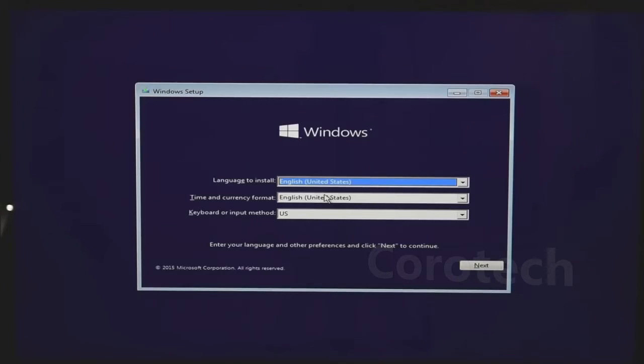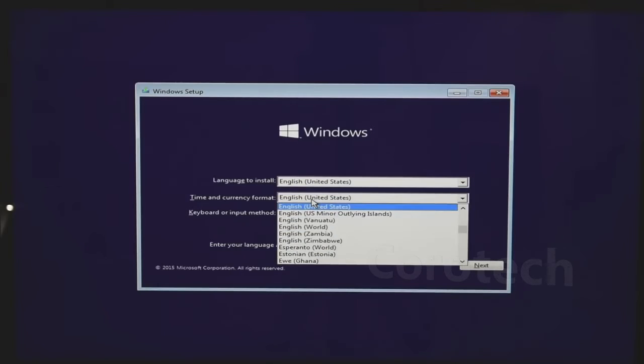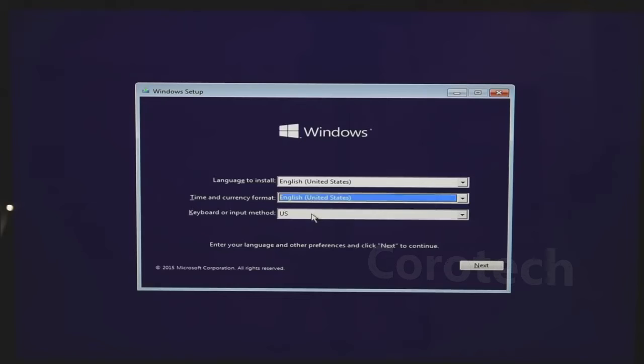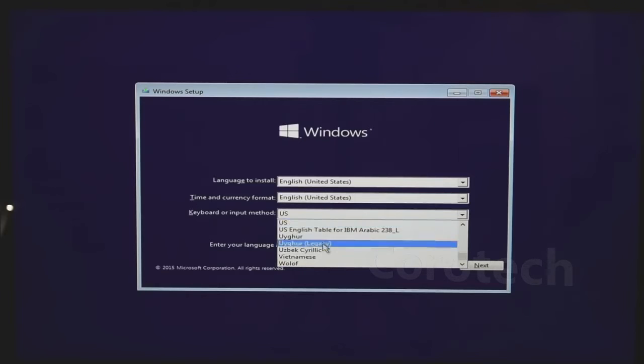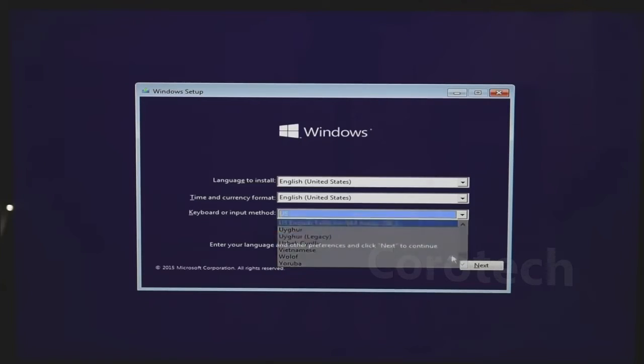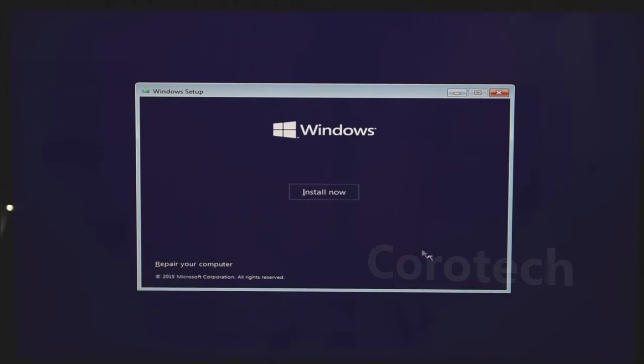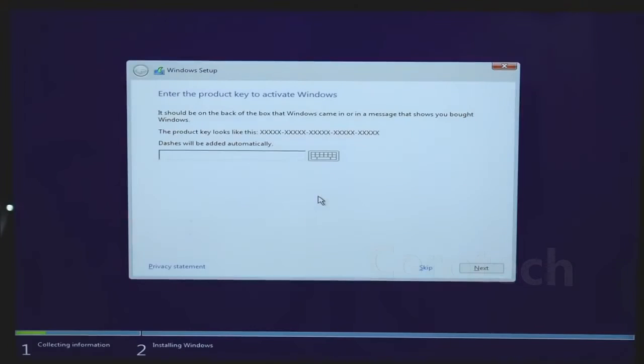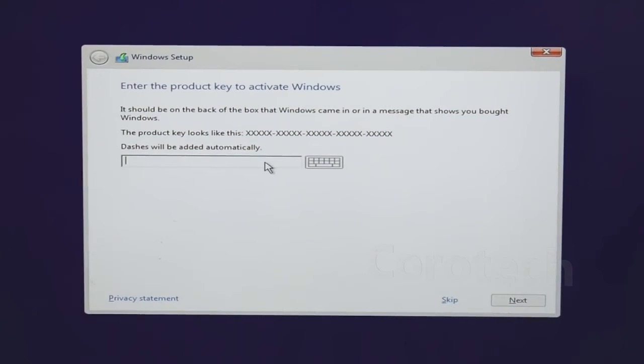On the Windows setup screen, we firstly need to choose the language to install, then choose your time and currency format, and finally the keyboard or input method. For me, all the defaults will be fine, so let's go ahead and hit next. Now click install now and it will start the installation setup. Now it will ask you to enter the product key to activate Windows. If you have one, use it here, or you can do it later in case you don't have one.